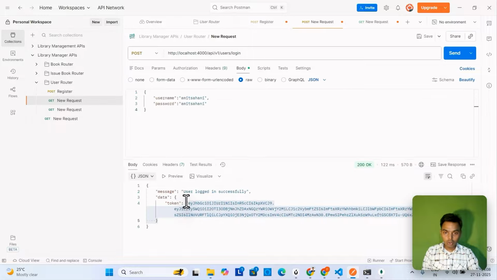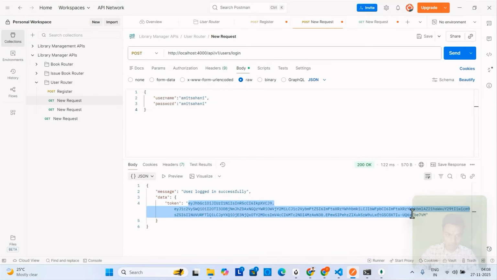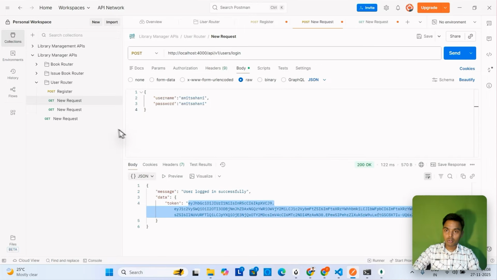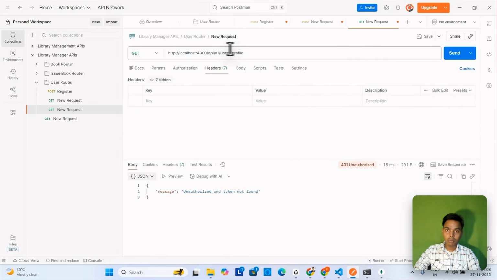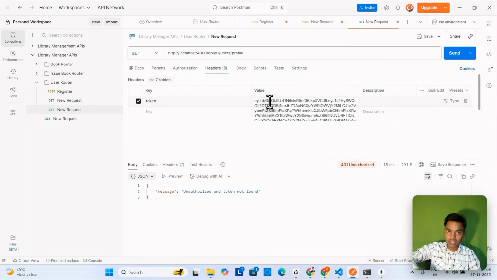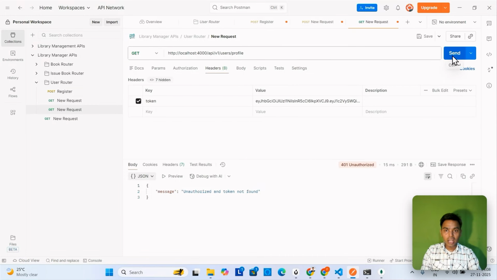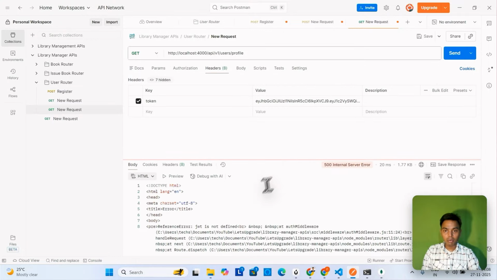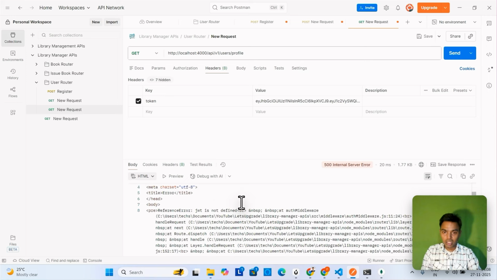So we will copy this token from here. We will copy this entire token. Just copy this token and go to this profile request, write token here and pass this token. Now try to click on the Send button. Now we are getting JWT is not defined.